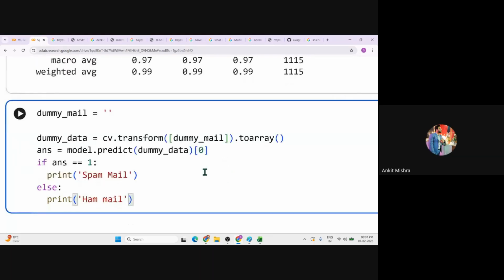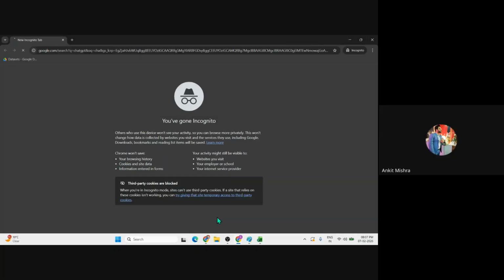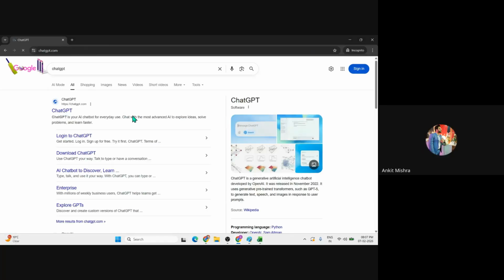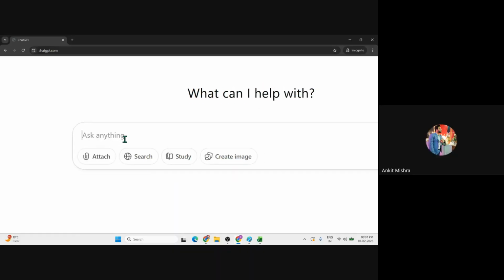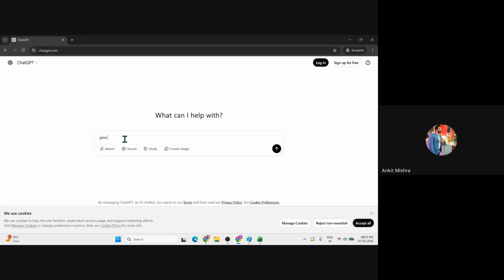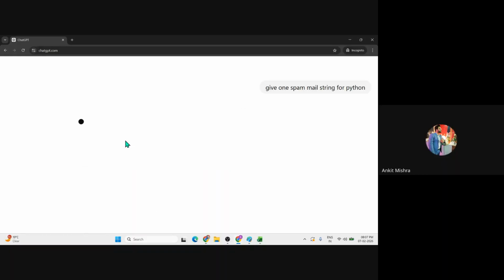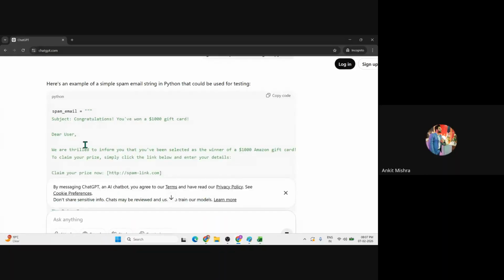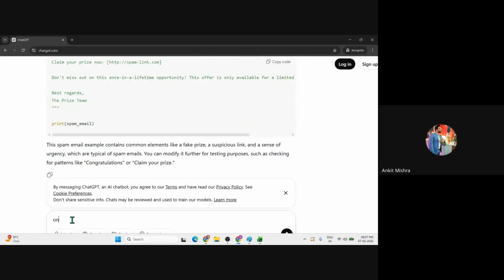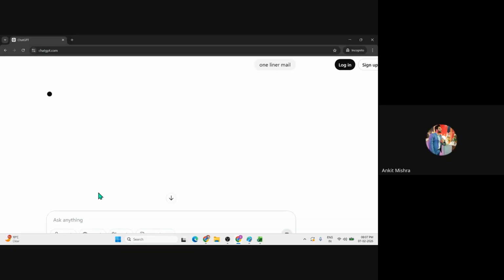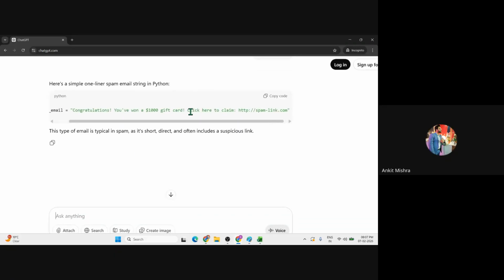Now let me go to ChatGPT, and I'll ask for one dummy mail. I'll ask: give one spam mail string for Python, right? This will give me the mail. Let's take it as a one-liner mail, because the mail is very huge. Okay, now we are getting something like this. Let's copy this: Congratulations, you have won something. We know that this mail is a spam one.